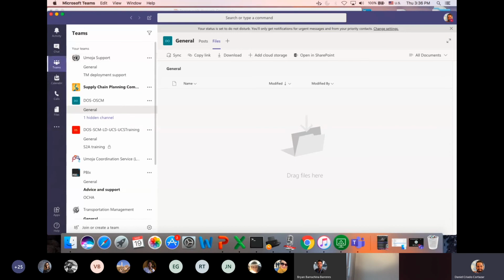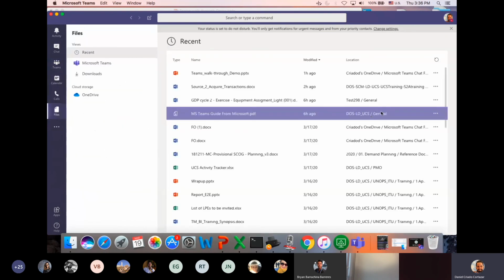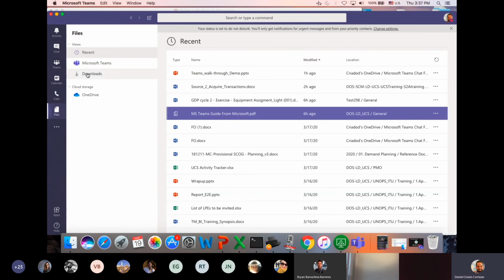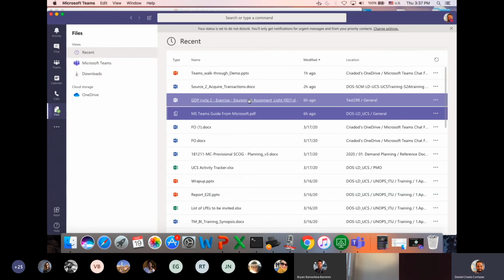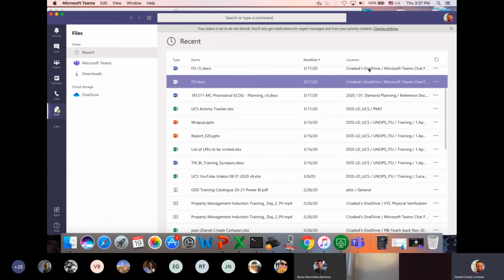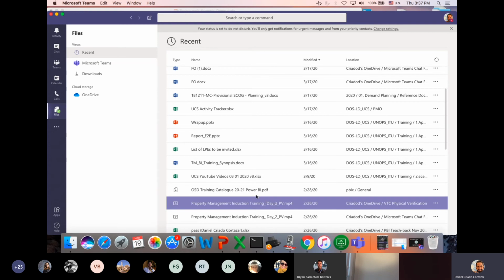So I know that the file is stored within one of the channels, but nevertheless, what I can do is retrieve and download that particular file in my own, let's say, downloads, in my own sub view in files. And you can do that for any of the recent files shared across the boards. So as you can see, there is a date modified, there is a location as well.